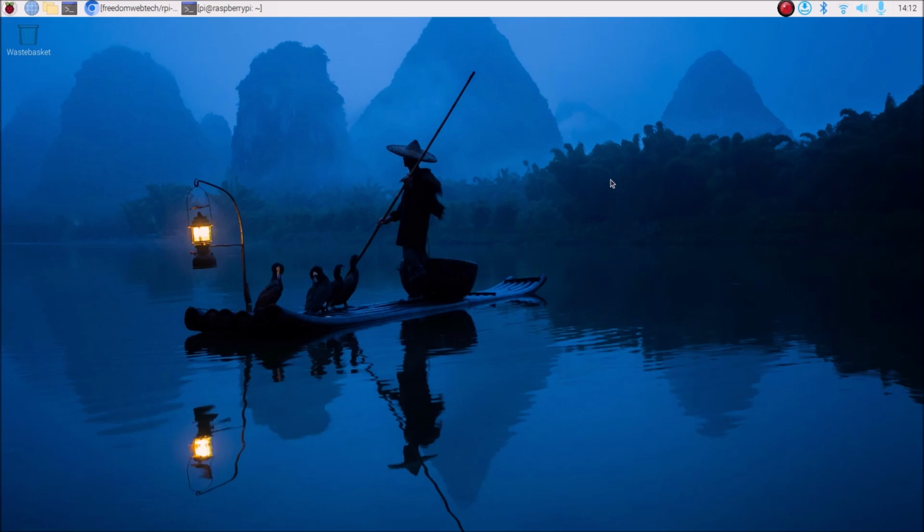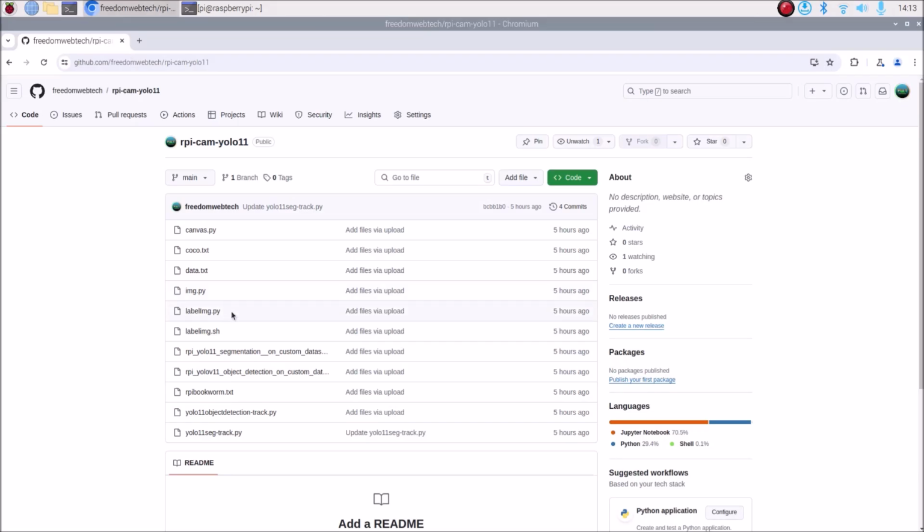So friends, as I mentioned, Ultralytics YOLO11 has just been released, and today we will install YOLO11 on Raspberry Pi 4. Also we are going to create our own custom object detection model and custom segmentation model, and here we will use the Raspberry Pi 4 camera module for object detection and segmentation purposes. Simple. For that I have created a new repository. I will mention the link.